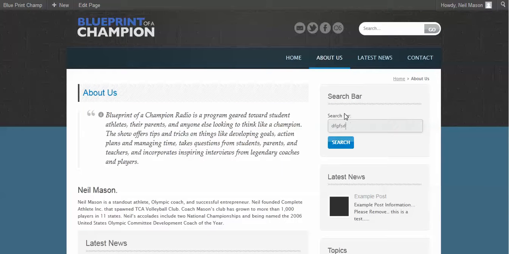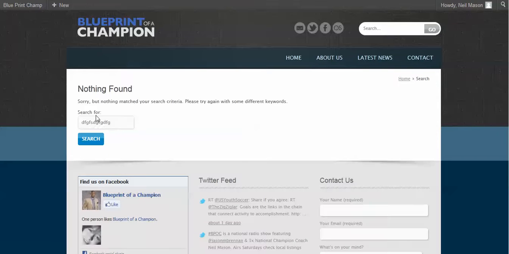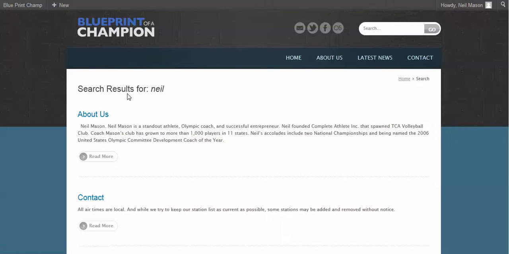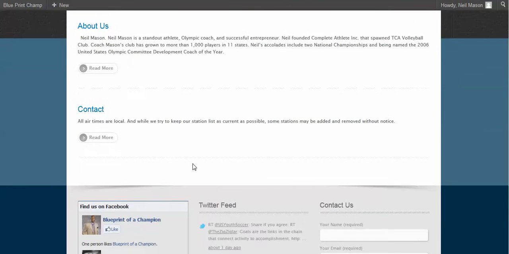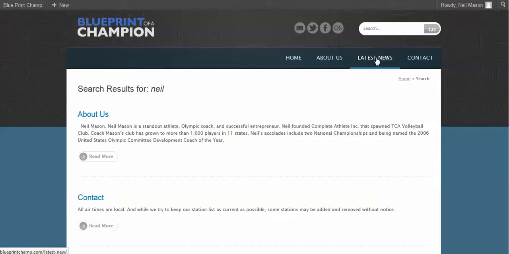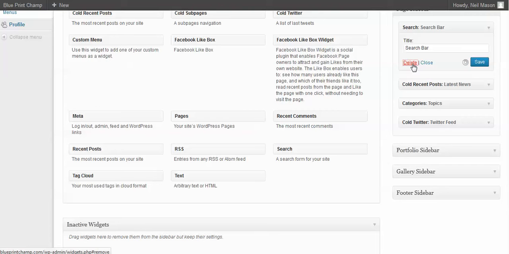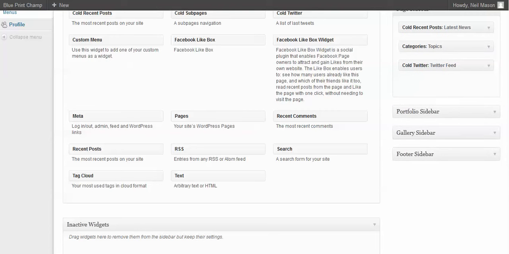I can search for anything on the site. Hit search. Obviously, that's not going to be found, so, sorry, this didn't match anything. But say I type Neil. Search results for Neil are on the About Us page or on the contact page. What that works for is when you start getting a lot of latest news, maybe you want to add a search bar. But for now, we're not going to need it. So I'll hit delete, and that search bar is removed from your page.